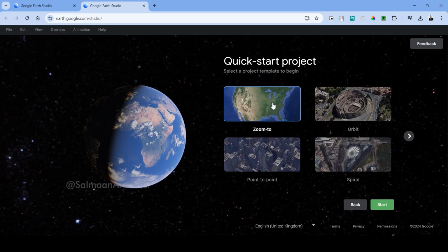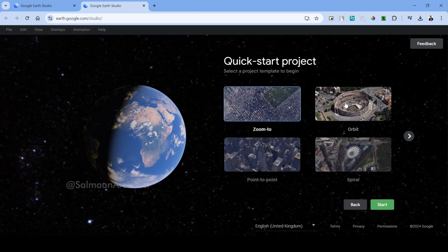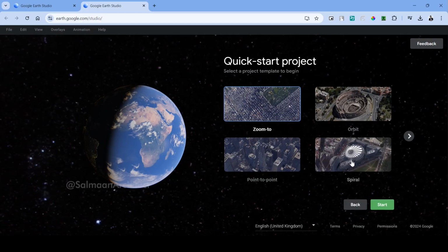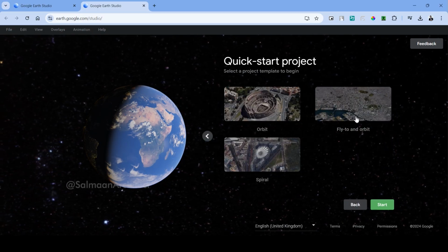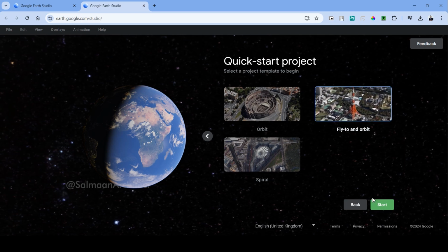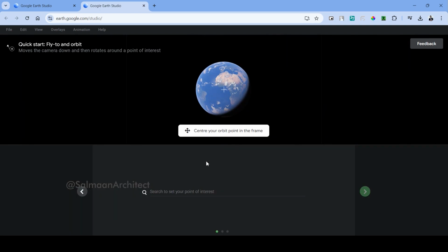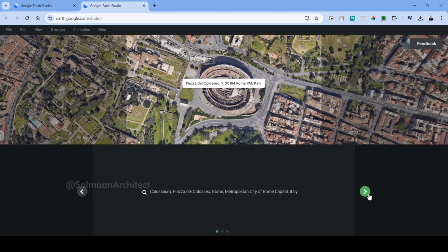We have the zoom tool, which will basically zoom into the site. The orbit option revolves the camera around the site. Point to point moves the camera from point A to point B. This one creates a spiral movement around the location. And finally, we have the fly to and orbit. Let's start with fly to and orbit. This template will ask you to select the site location and you can search that using this tab. You can move the cursor to pick the point as well and click the next option.